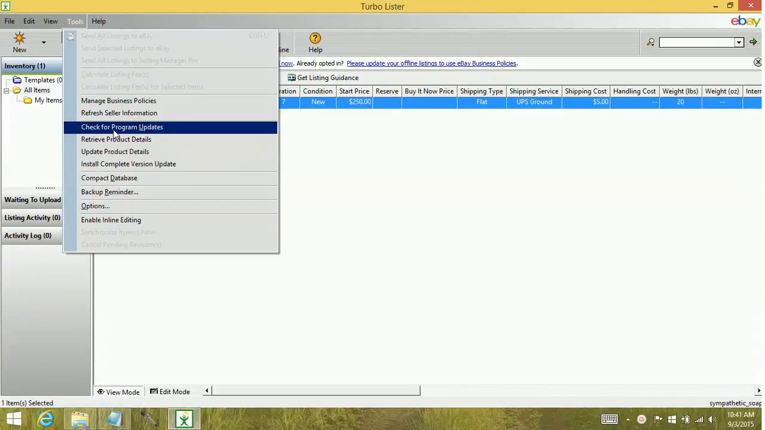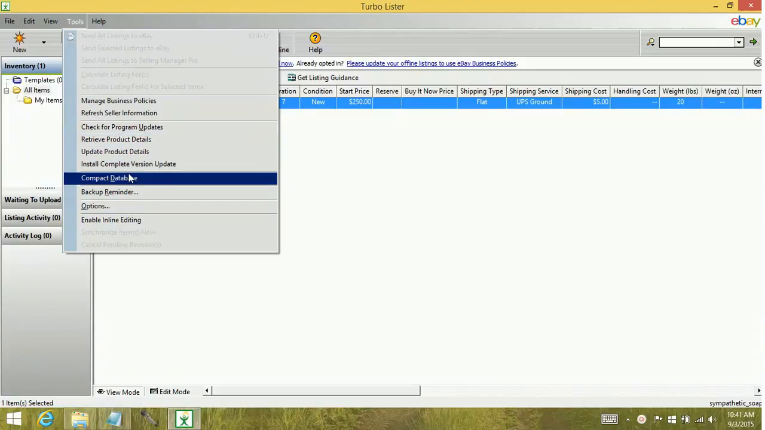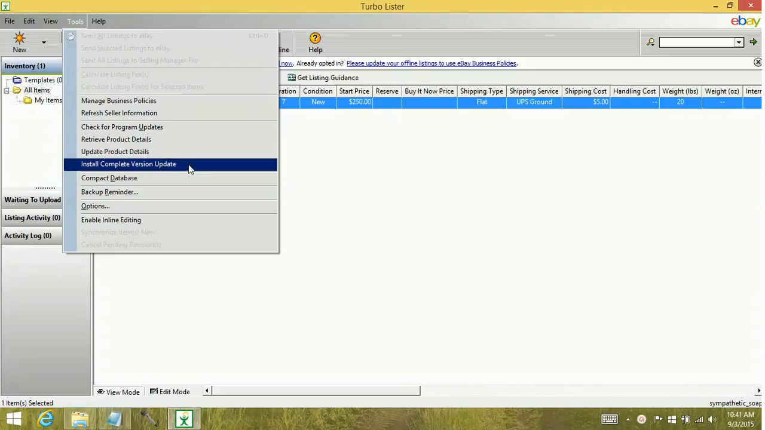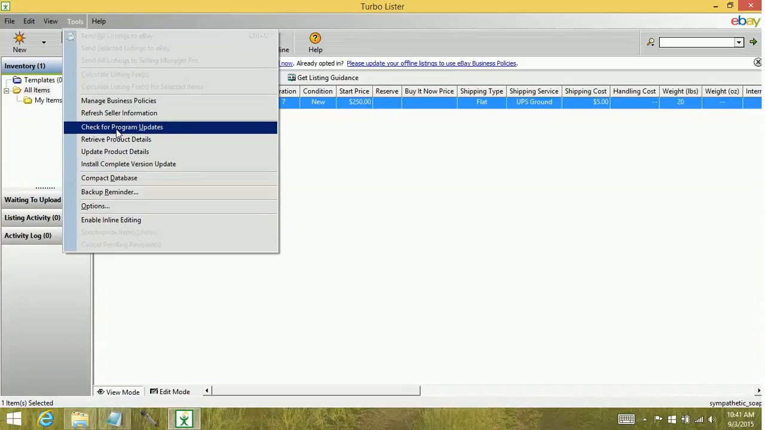Now there's a difference between check for program updates and install complete version update. The install complete version update is something that you'd want to use when you're trying to get back to the base installation level. And sometimes that's handy if you haven't run updates for quite a while and you want to just get everything loaded. But generally what you're going to stick with is just the check for program updates. You're going to want to be doing this at least once a week.